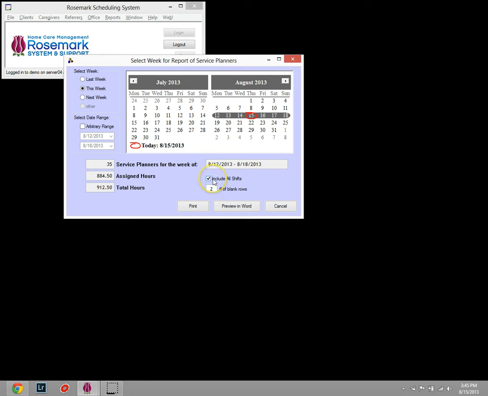Also there's include all shifts, which includes shifts of statuses such as canceled or no-show, whereas if this is not checked, it's only going to show concrete shifts like actual assignments that are happening. Now, I just wanted to get the schedule, so I'm going to uncheck include all shifts. I don't want to see cancellations. And also I'm going to set my blank rows to either 0 or just blank like this, so it doesn't include any. And then I'm just going to hit preview in Word to generate that report.